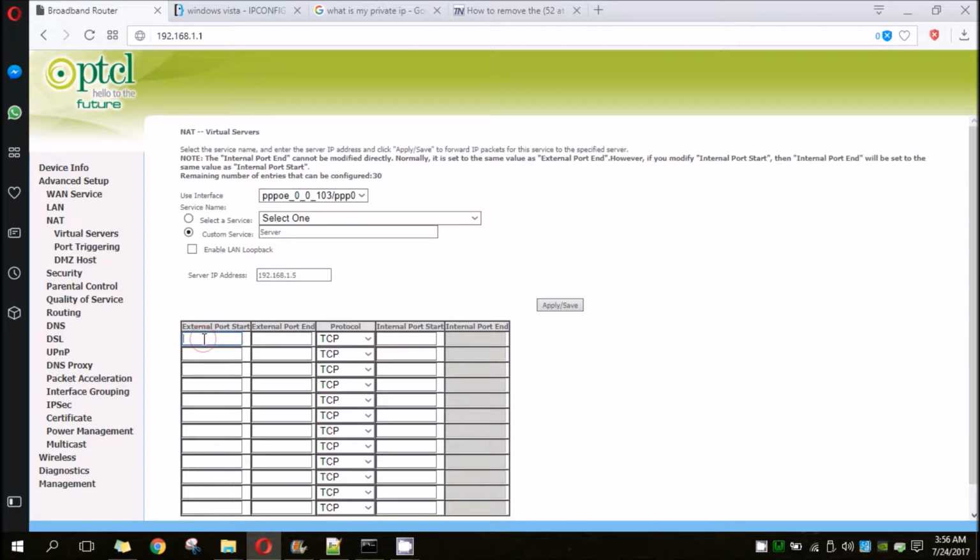Over here in the external port start, you will type in the port that you have set up in WAMP, which is 1342, and then in the external port end you will also type the same. You will see that in the internal port start it automatically has added 1342, and in the internal port it will also add the same. Now you will change the protocol to TCP UDP and then apply save.